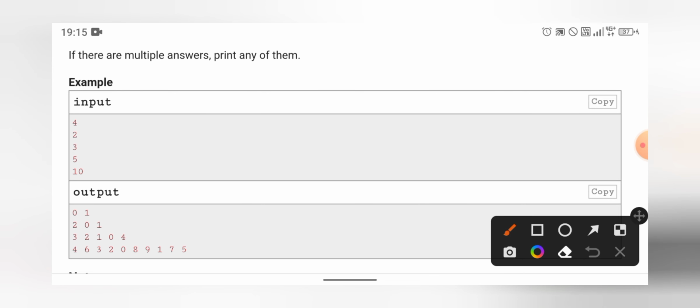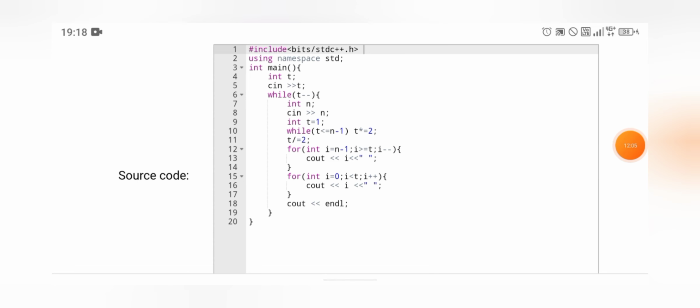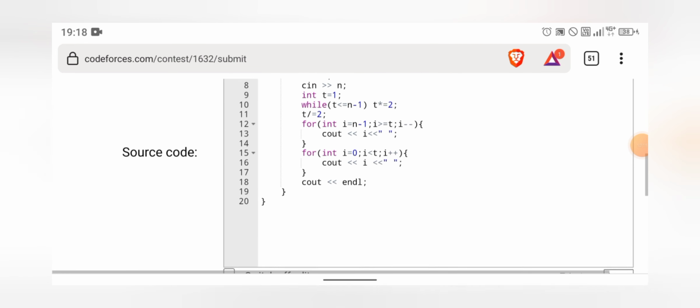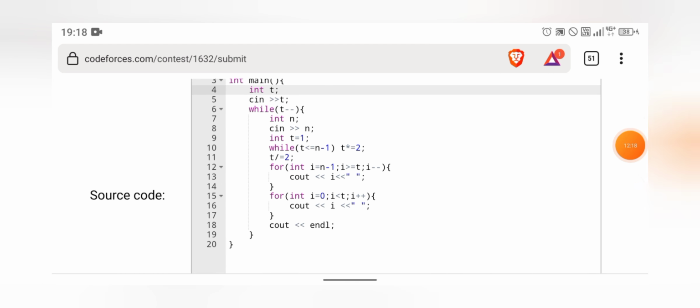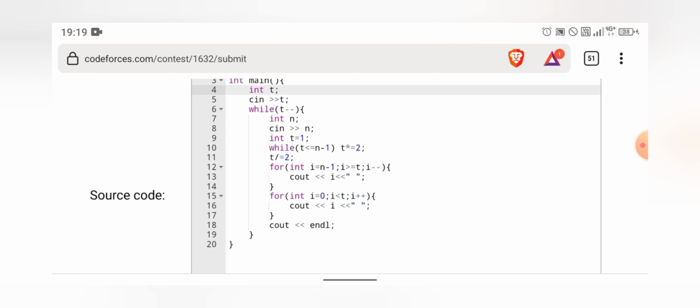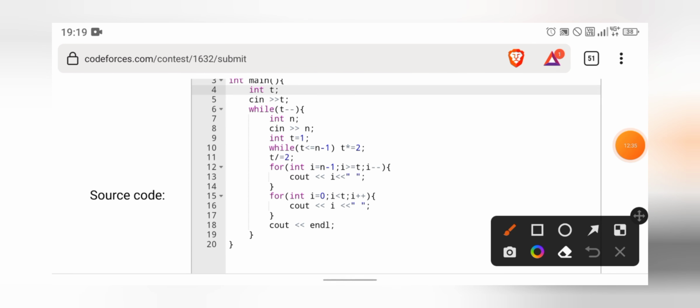So let's go for the code. This is the code of the problem. In this code we generally take input initially, and first of all we count what the maximum number of bits can be. After that we start from the end down to this digit in particular, and after that we start from 0 and end before that digit.